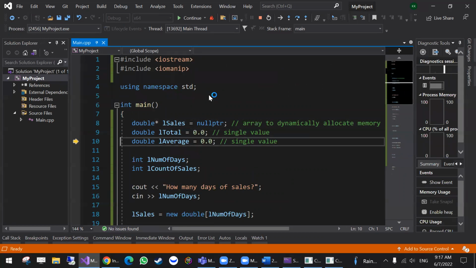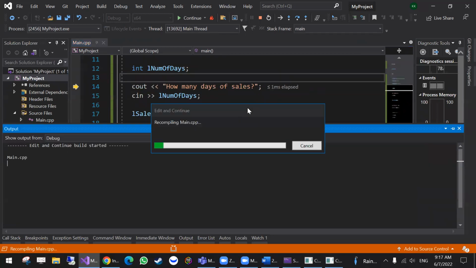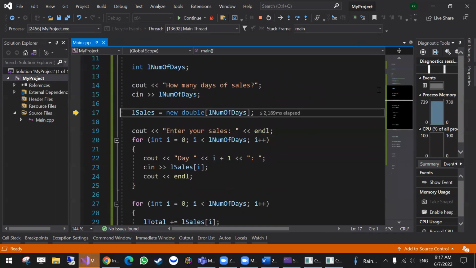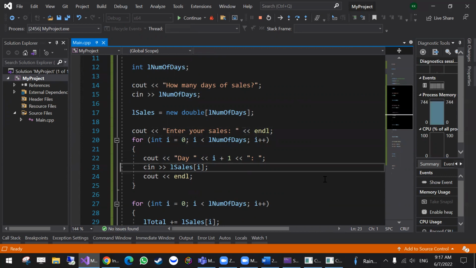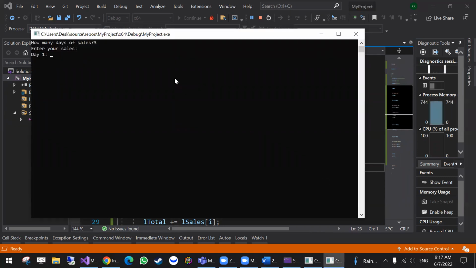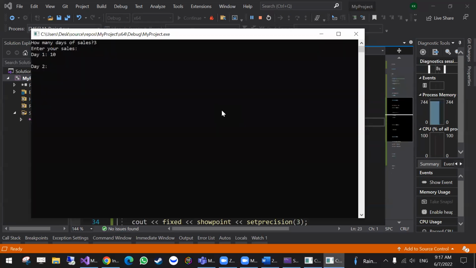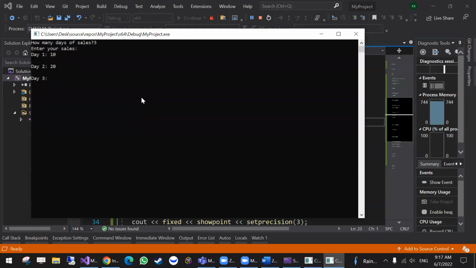So sales is null, total is 0, average is 0. I ended up not using this. So how many days of sales? I'm going to say 3, just so we are simple. Number of days is 3. So go ahead and allocate memory. Enter your sales up to 3. So day 1, I'm going to say 10. Day 2, I'm going to say 20. Day 3, so let's put the total to 60.